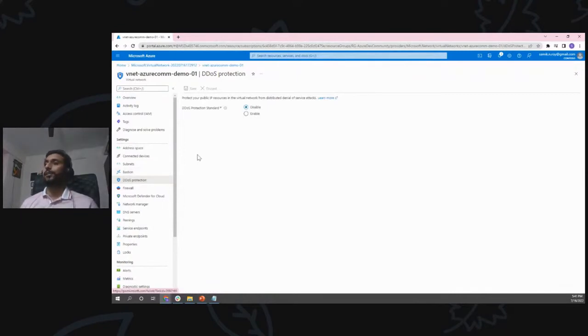So right now DDoS protection is disabled, because that's how I created this. And the next one is firewall, where nothing exists. So let's create it in some time.